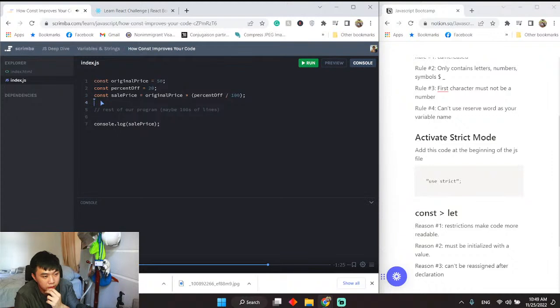But with this, let's make one small change to the first program. Let's declare sale price with let instead of const. Now with this, take a moment and think about what you can be certain of from this code. Well, now we can't be sure of the resulting sale price.